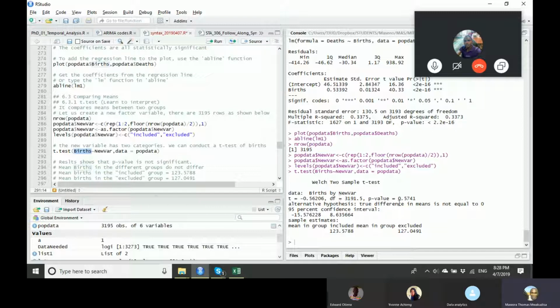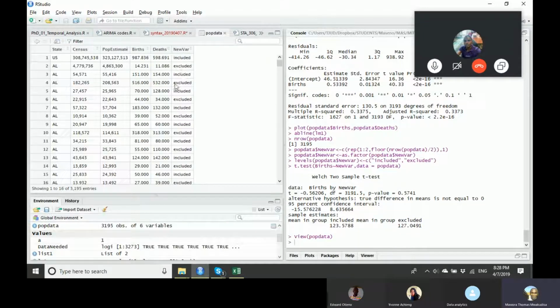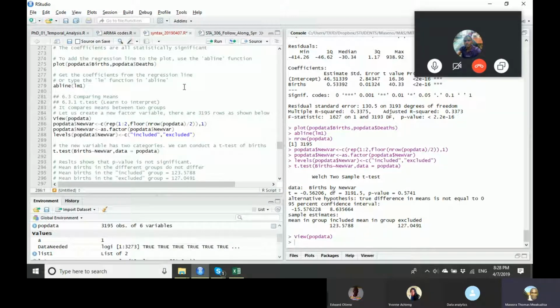You can see the p-value already shows that it's not statistically significant. The mean in the first group is 123. The mean in the second group is 127. Let me just show you again how I did the group. I just created this new variable, and I was just including and excluding like that, till the end. Not random, just in that alternating fashion, okay?